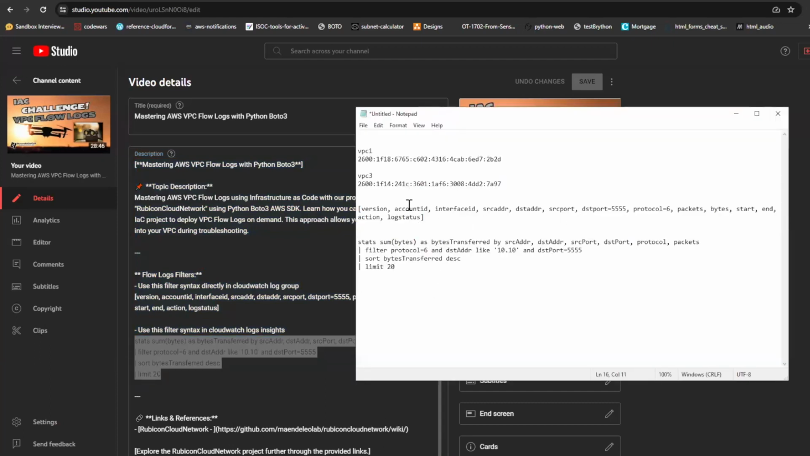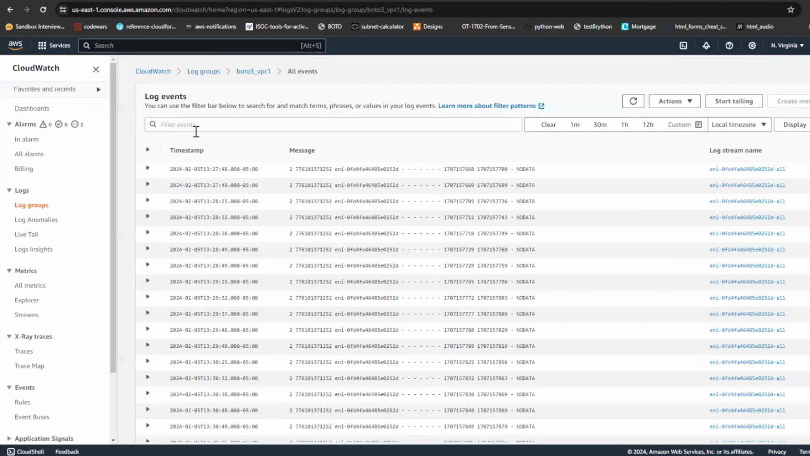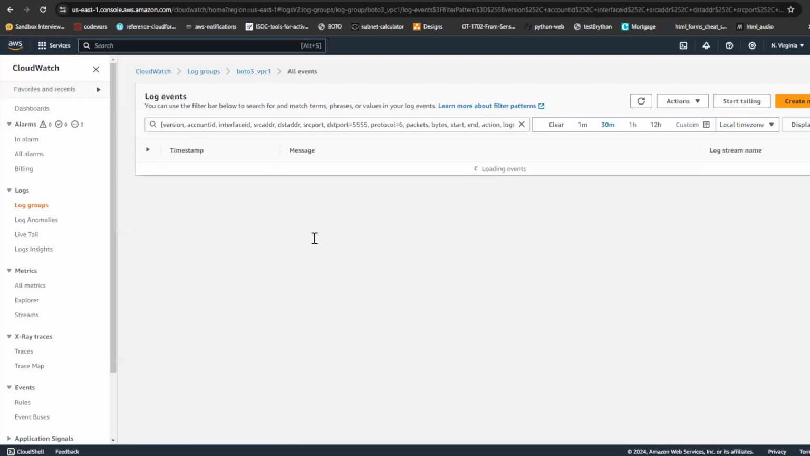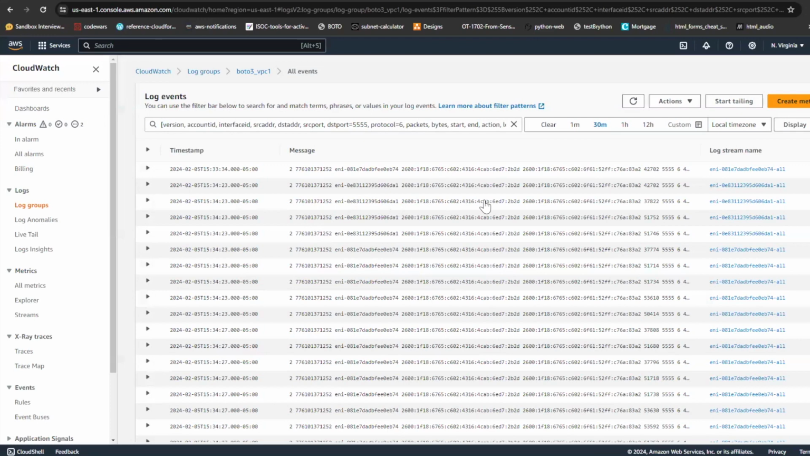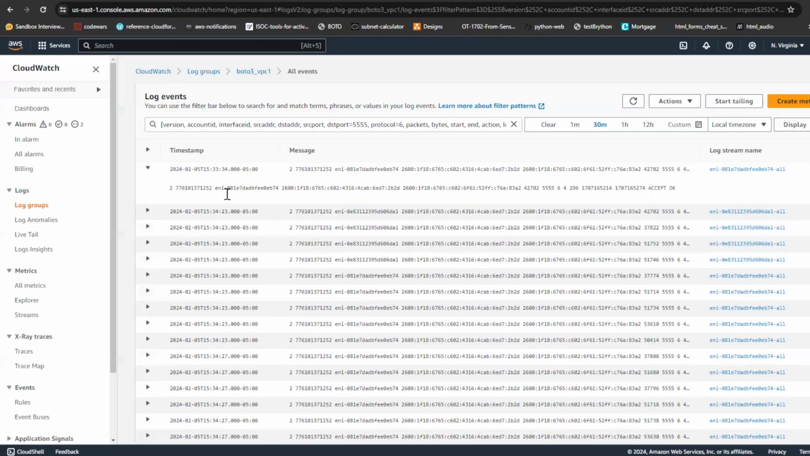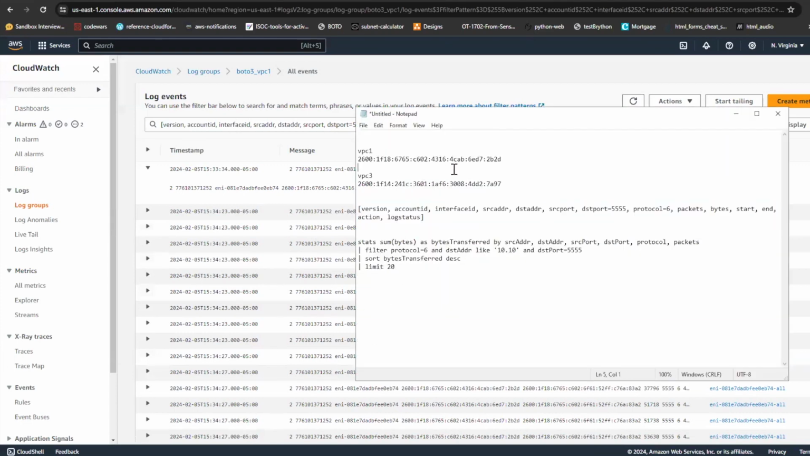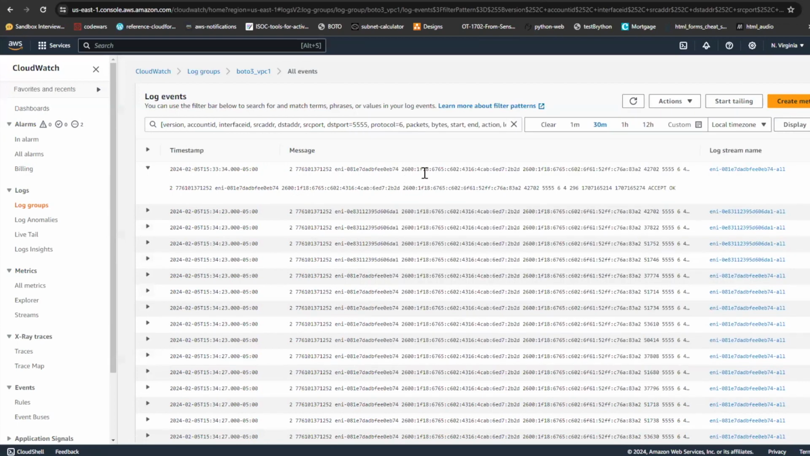Good. All right, so let's see some traffic related to TCP port 5555. We're at VPC1. All right, here we go. We have some traffic. You can see there we have some traffic. Now, how about we identify where it's coming from? You can tell that traffic here is for the VPC1 instance. We can see traffic there.